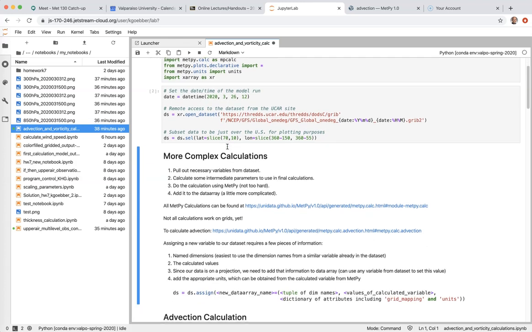These more complex calculations aren't necessarily complex in and of themselves, but there are a few more steps to be able to get them into our data sets to then be able to plot. And so there's kind of a 4-step process that's going to go on. First, we need to pull out all of our necessary variables from the data set. Then we need to calculate some intermediate parameters to use in our final calculations. Then we need to actually do the MetPy calculation and then add it to the data array or the data set. And so it's this last piece that's just a bit more complicated.